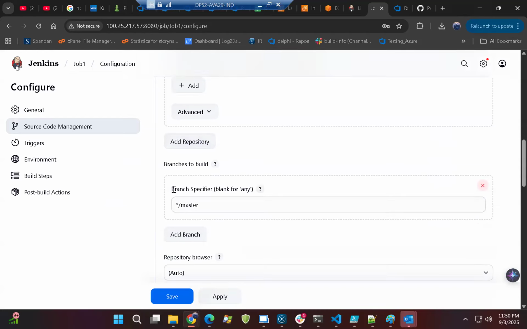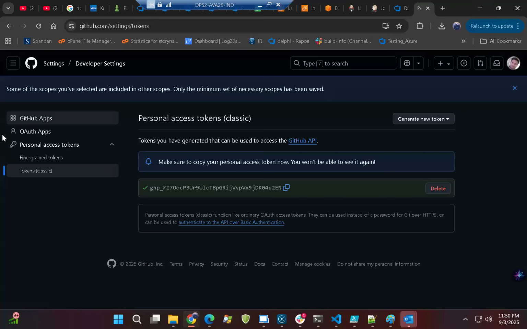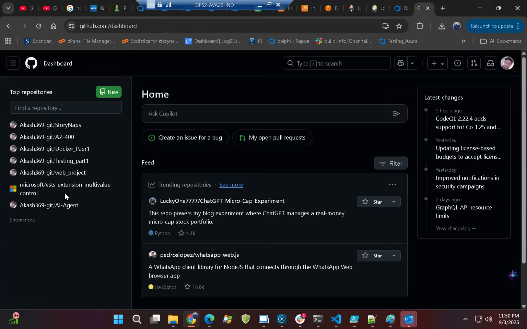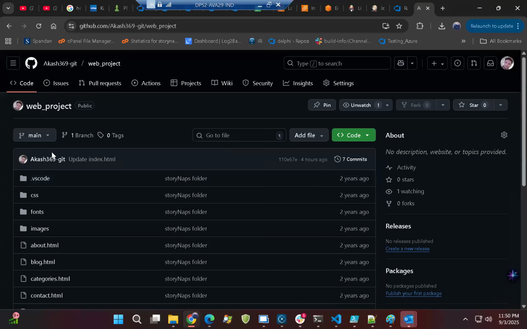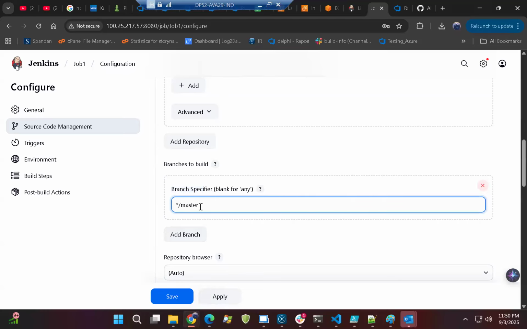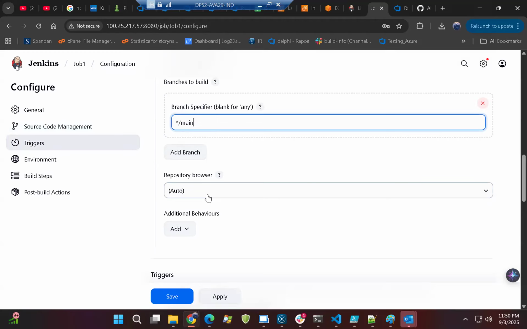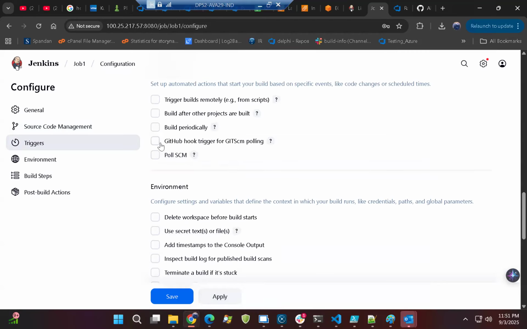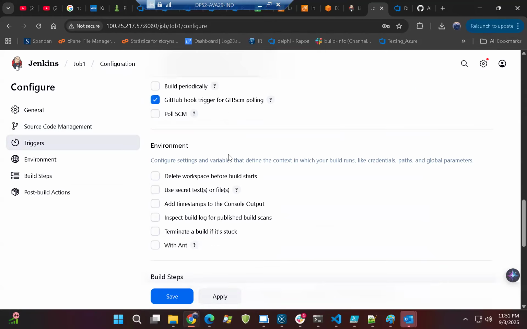Now they will be asking for the specific branch. What branch are you having? When we go to our web project, we are working on the main branch. So it should not be master, rather it should be main. Okay. Then the repository browser, we need not configure all these things. Come down. It is a Git hook trigger. Yeah, this is the GitHub webhook trigger.